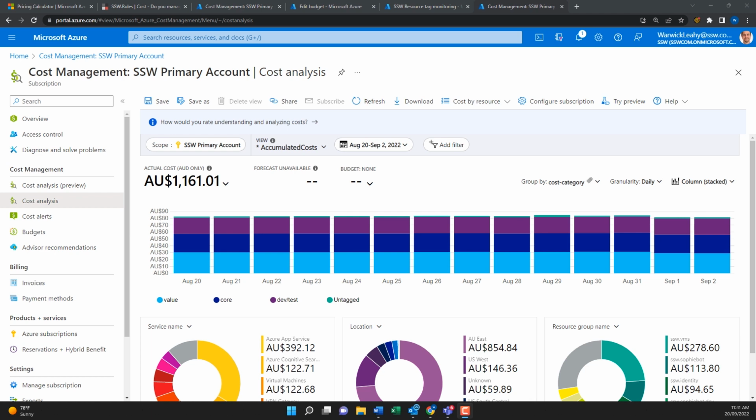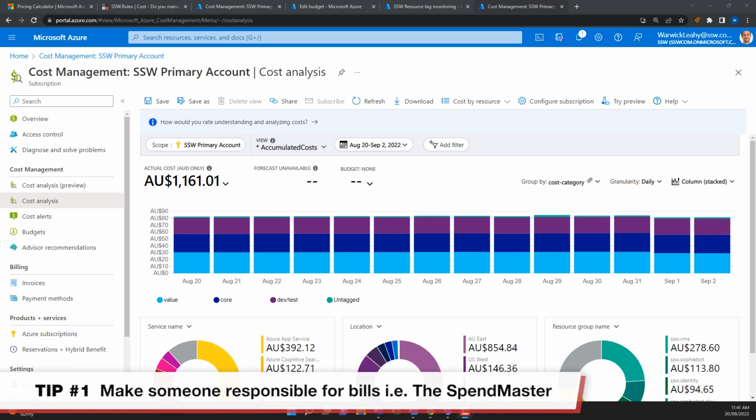So the first thing is you need to have somebody who is responsible for that bill. So I call them the spend master. It needs to be somebody that's technical but also good with money.